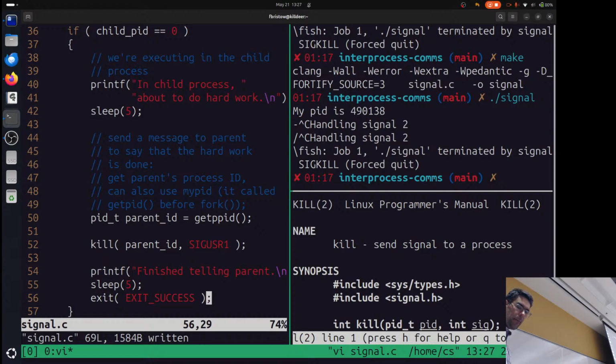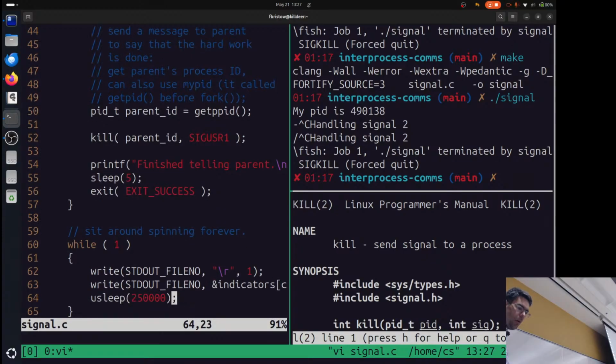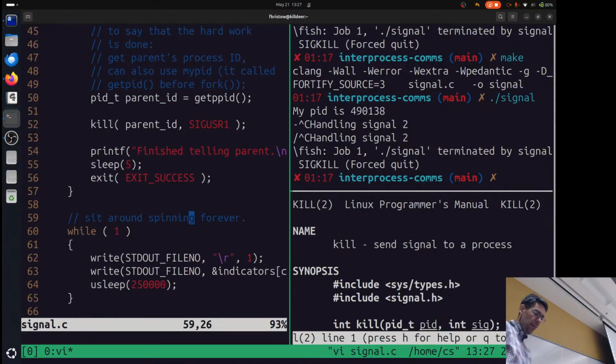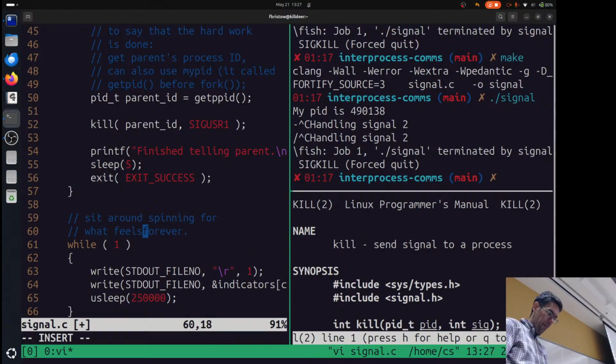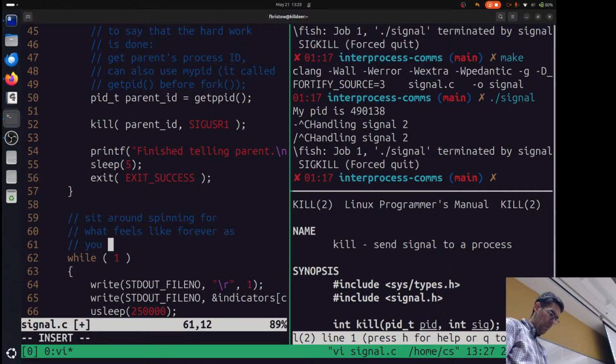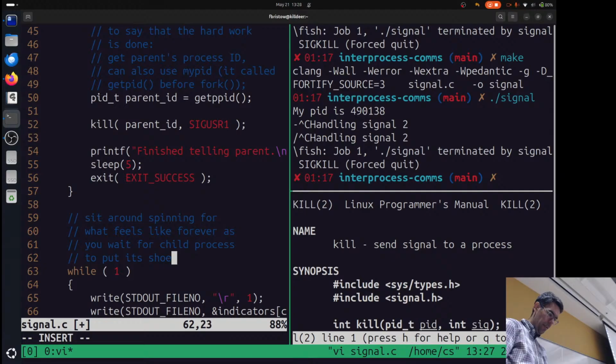What I want my parent process to do now is not sit around spinning forever, for what feels like forever, as you wait for your child process to put its shoes on. So doing hard work of some kind. I don't want to spin around forever.